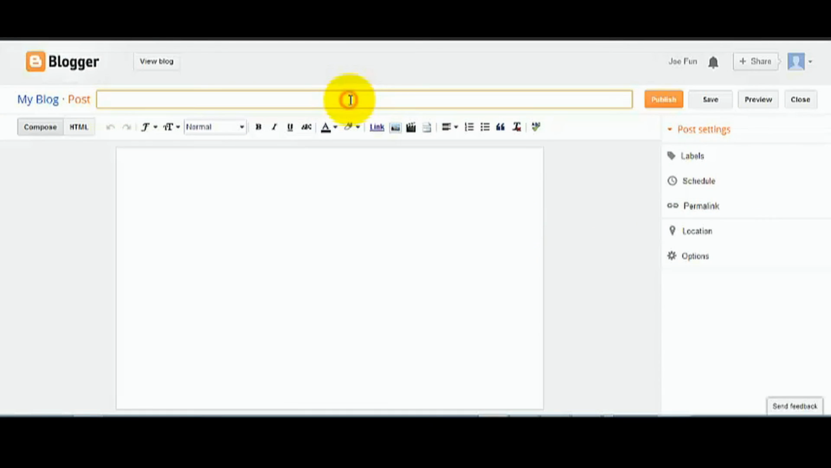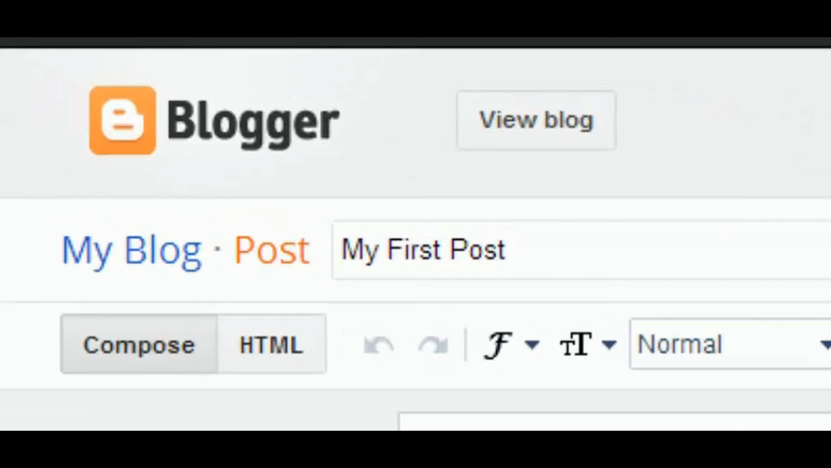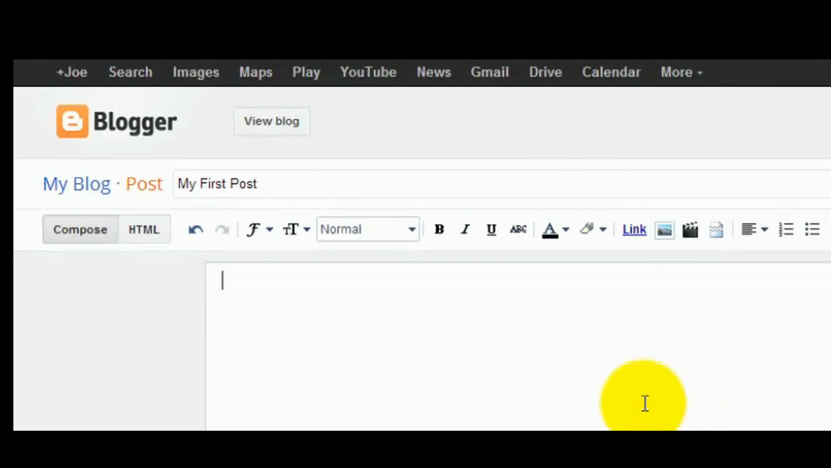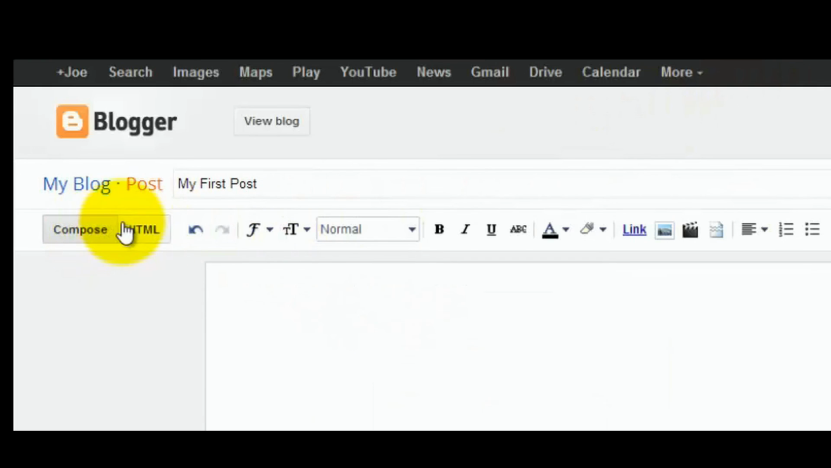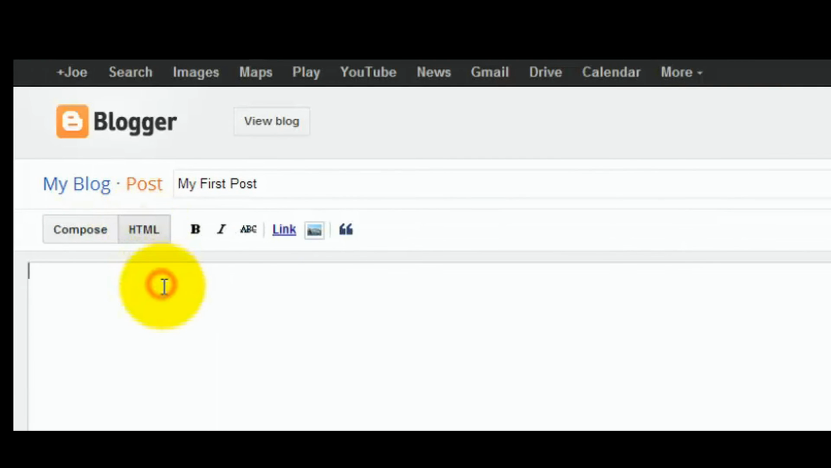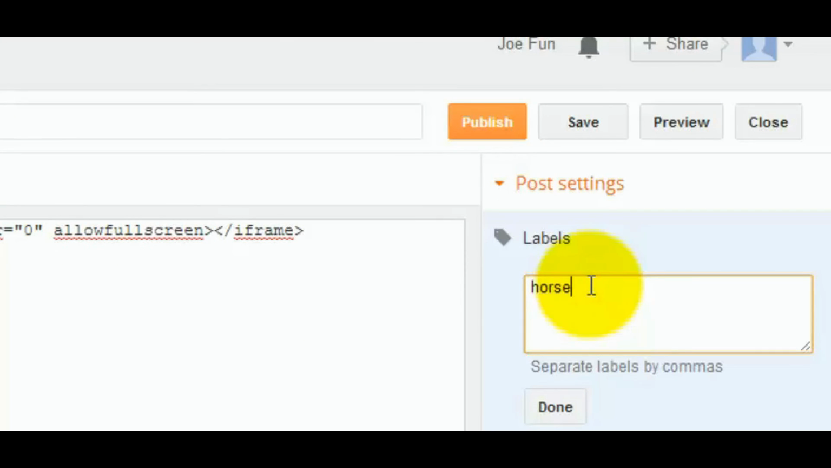And let's start by adding that video. So we'll take this, we'll copy it. All right, we'll go back to the Blogger. And remember, you want to keep this on HTML when you do that. Copy and paste. You have to give a label to it. Horses, animals. So this is what's going to basically tag it.